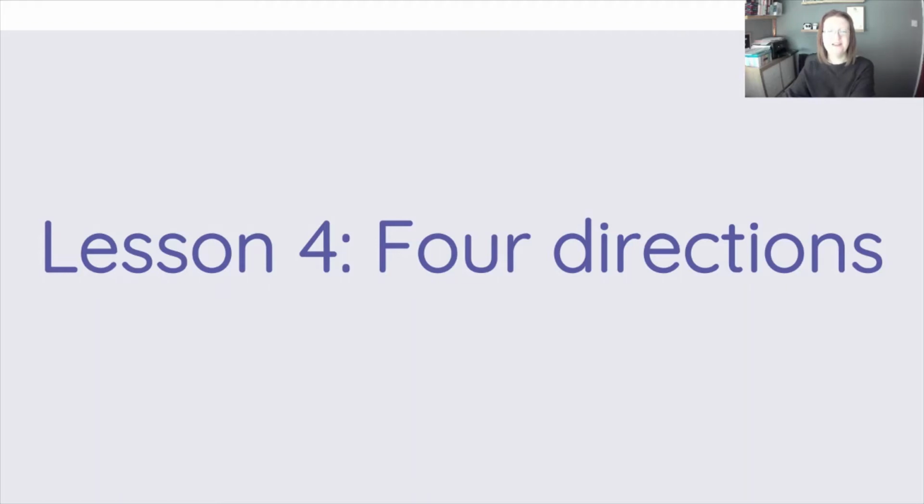Hi everybody, welcome to lesson 4 of our Mover Robot unit. In this lesson we're looking at all 4 directions, so we're going to be looking at that more today.